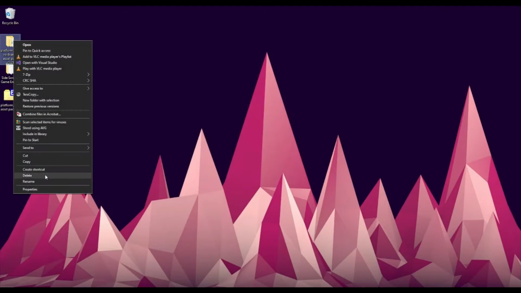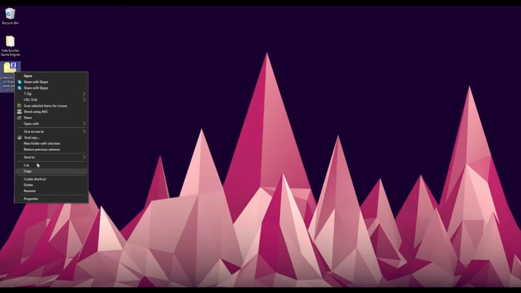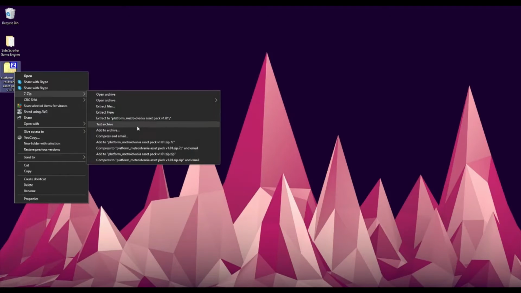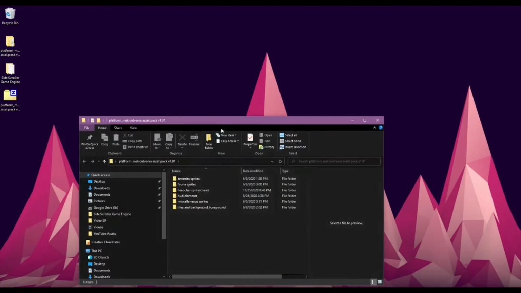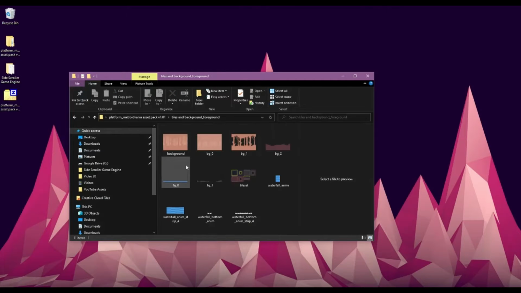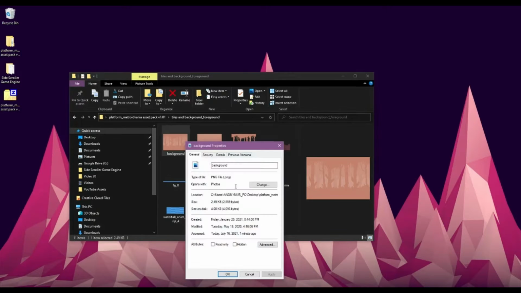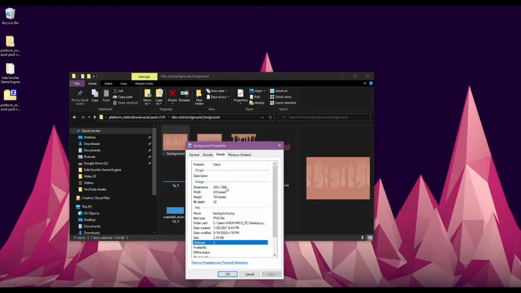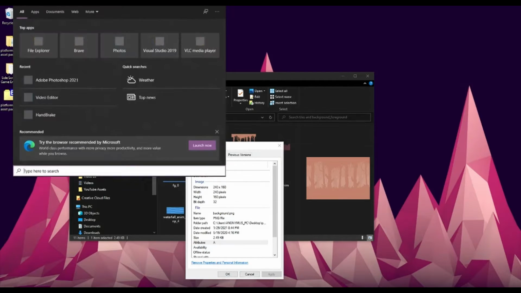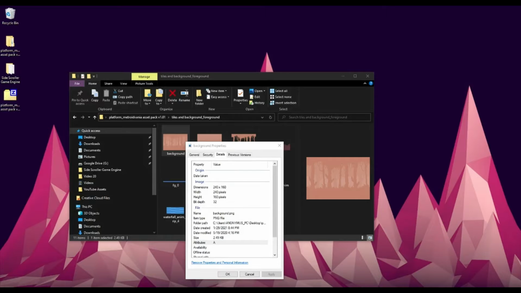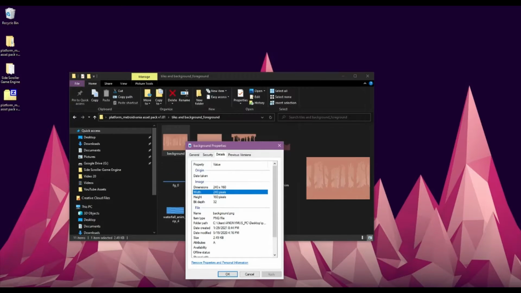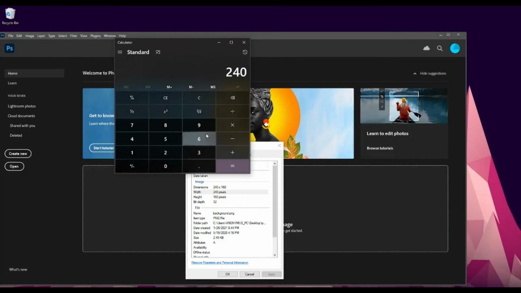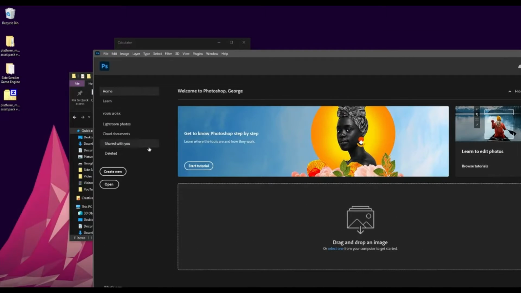I'm just gonna delete this, start from scratch again. So extract it here. Okay, cool. So you go tiles background. So we're gonna get this, and what we're gonna do is get the dimensions of this and just multiply these by 4. Okay. So now let's open up a brand new Photoshop. So we're gonna do 240 times 4 equals 960. Okay, cool.